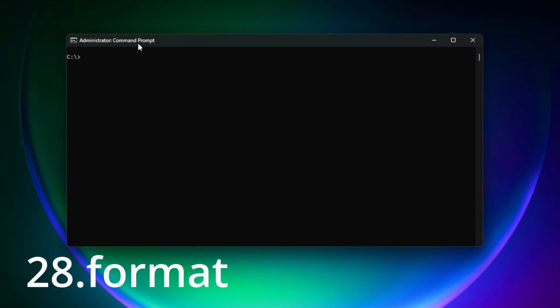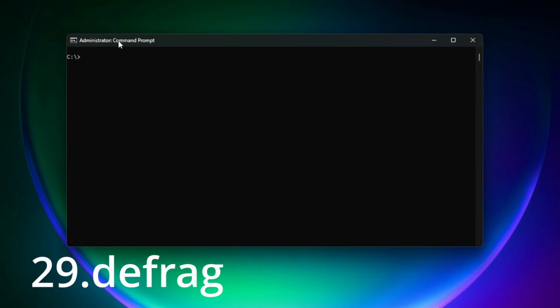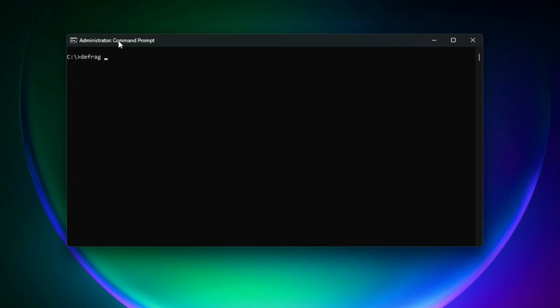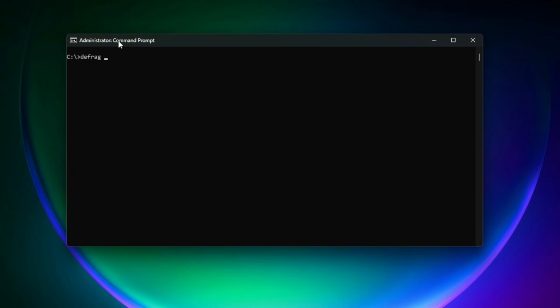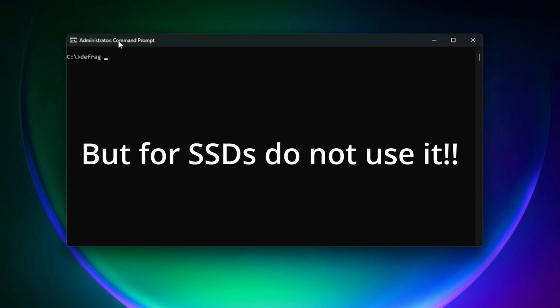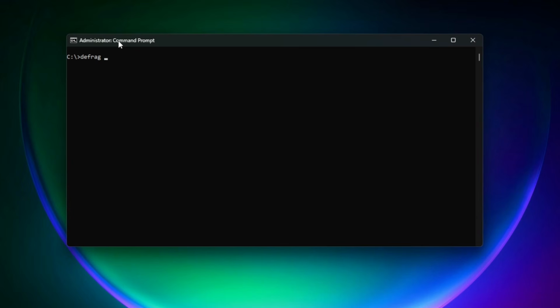This command preps a drive for use. This is destructive. It erases everything on the drive, so double check that you have selected the right one. Now let's talk about defrag. For old school spinning hard drives, HDDs, this command can help improve performance. But for solid state drives, SSDs, do not use it. Windows 10 and 11 handle SSD optimization automatically, so manually defragging is totally unnecessary. That's why I'm not doing it right now.